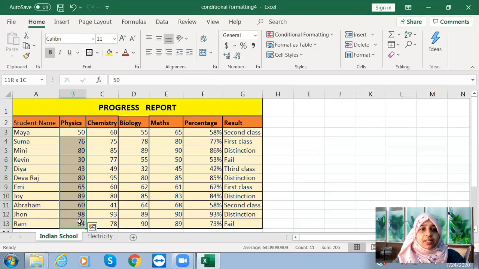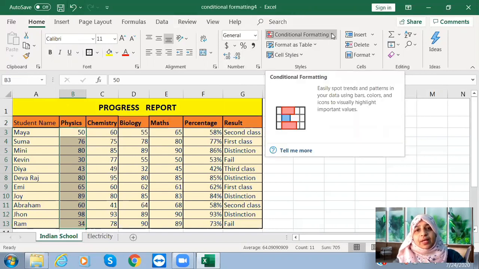I need to select the cell and then go to the Home tab. I'm in the Home tab right now, and then Conditional Formatting. You can see the definition of conditional formatting here, right? Easily spot patterns in your data using bars, colors and icons to visually highlight important values. Now click on the drop-down menu here.